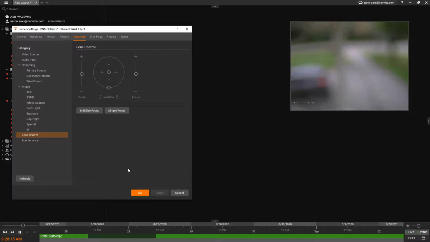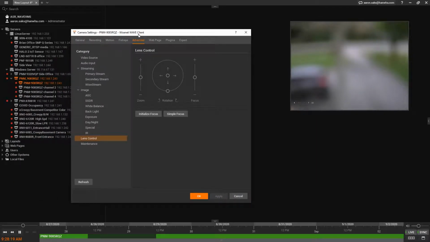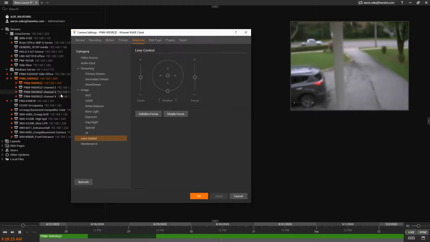And then you would just repeat that for each camera. If it's a multi-sensor camera with multiple heads, you would then select each of the heads and continue that process.